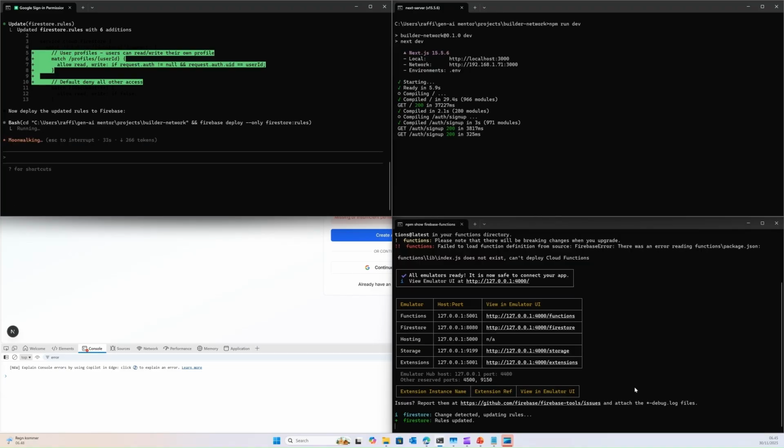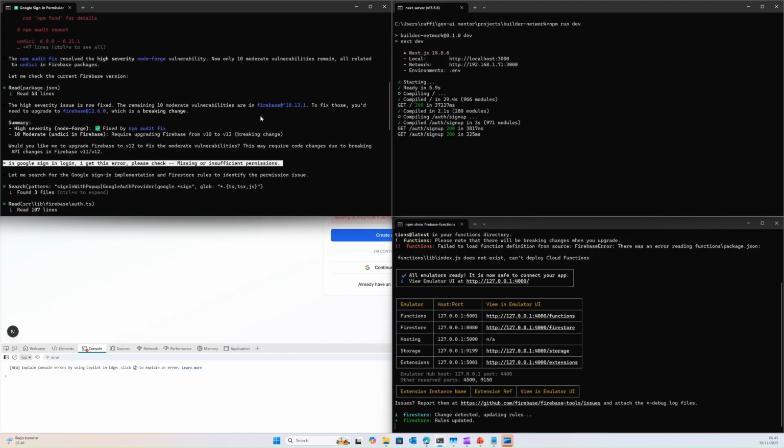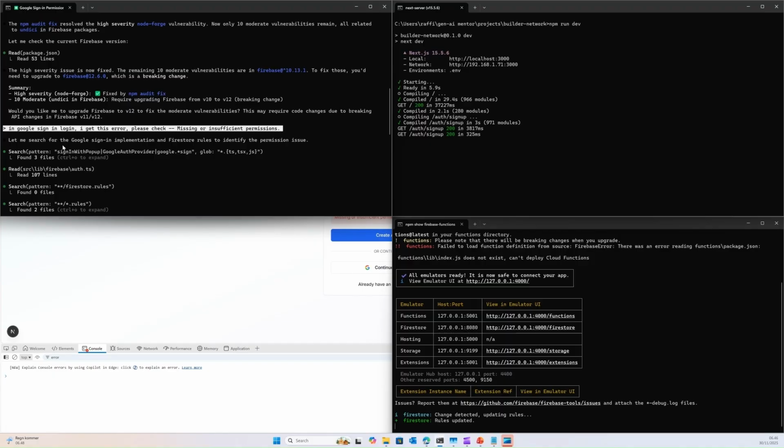So here in the emulator, it automatically updated, change detected, updating rules. It is also deploying into the cloud. It's thinking that I'm running it in cloud. So let's analyze this. Okay, so what did I ask? In Google sign in login, I get this error. Please check. So that is the prompt, and there is a little bit of detail. So it is trying to identify the intent. It found out that I need to fix Google sign in implementation. It got the intent right, and most of the time it gets the intent right, maybe 99% you can say.